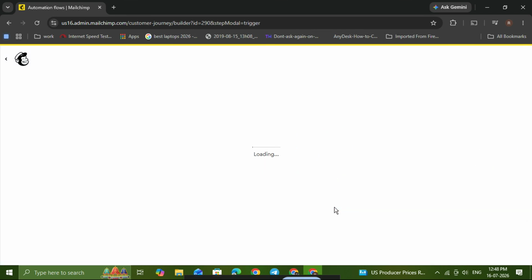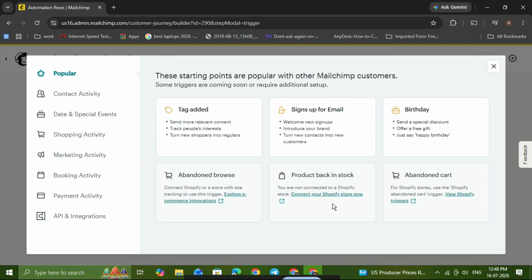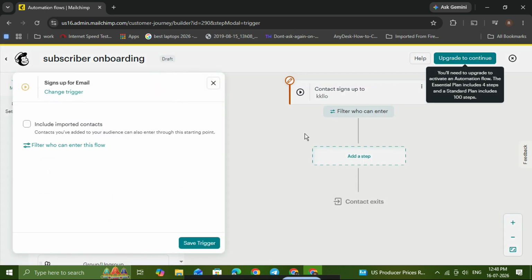This is the event that starts the automation. In this case, you want the automation to begin when someone signs up for your email list. So click Signs Up for Email. That means every new subscriber who joins your audience will automatically enter this journey.